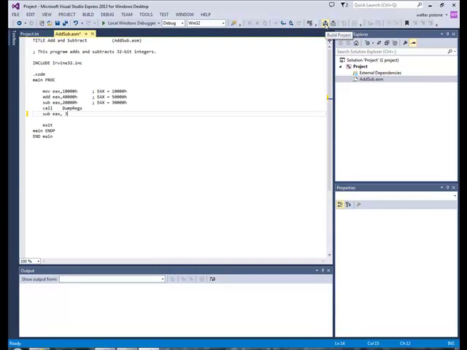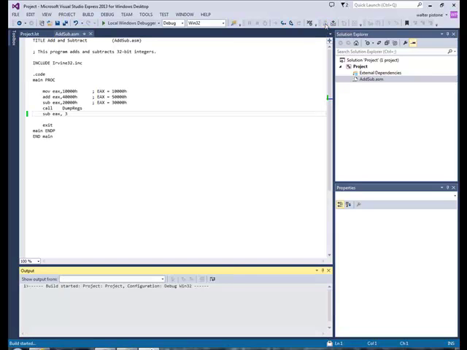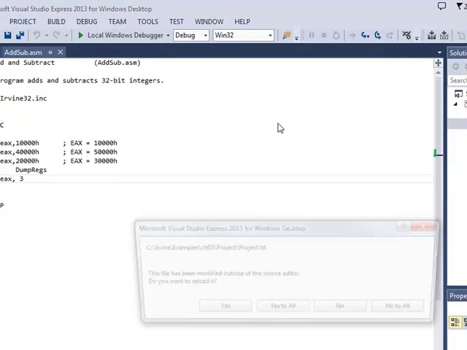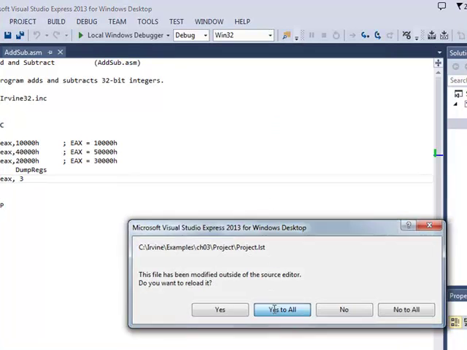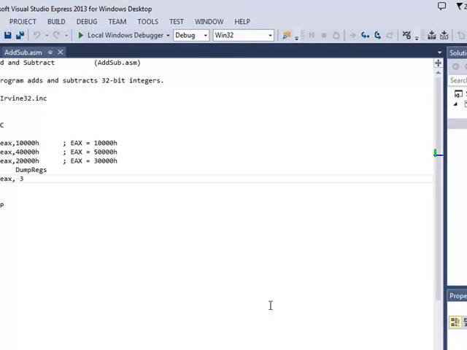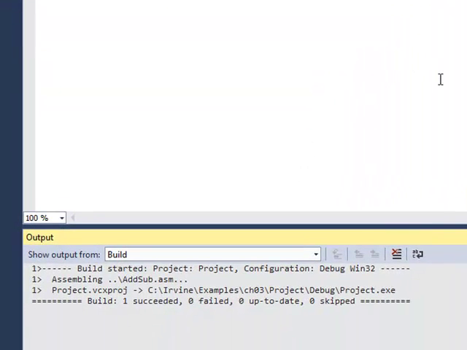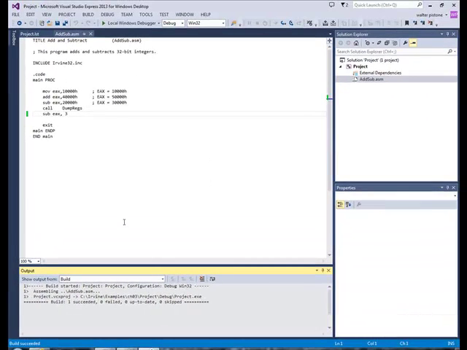Here's the build button. When I build, of course, it's first translating the source code, which in this case is invoking the assembler, and the assembler is going to do the translation. And then if it assembles correctly, then the linker is invoked, and the linker generates an executable file if all the external references are satisfied. So that was all successful.